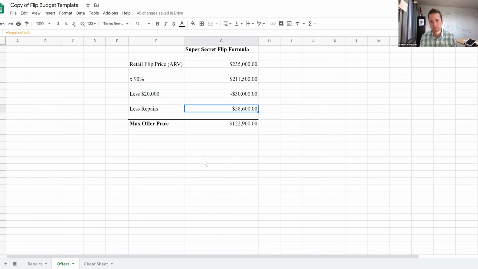And on bigger jobs, they take longer. You run into more unforeseen things. If this was 20,000, I'd keep the profit 20,000. If this was 30,000, I'd keep the profit 20,000. If this is 40,000, I'm like, okay, I'm starting to push it here. Maybe I want $25,000 from profit. That's up to you to decide. So you have to manually input this number for the profit that you want on your flip.